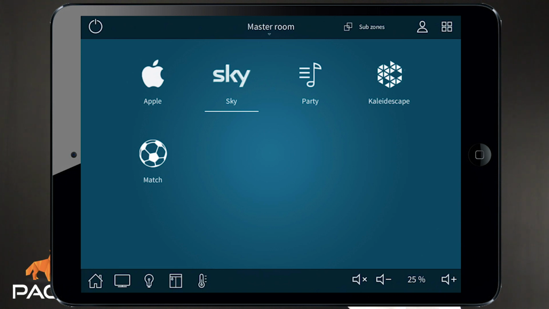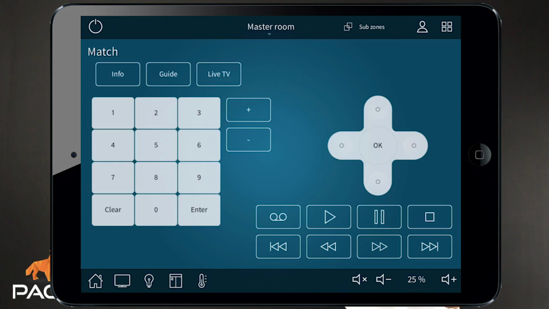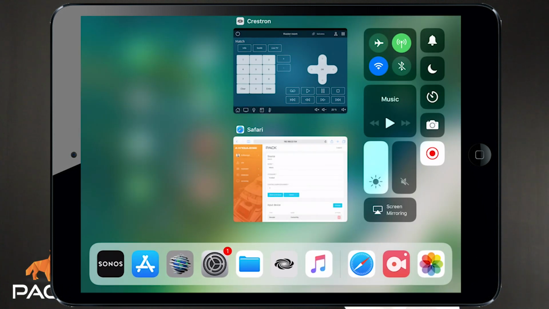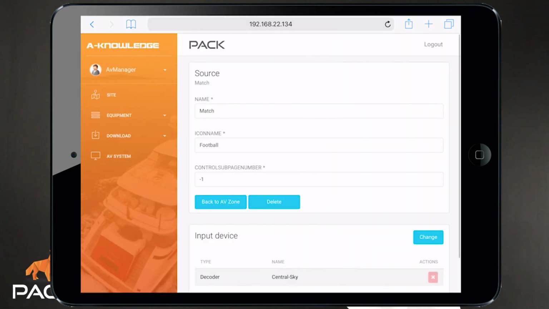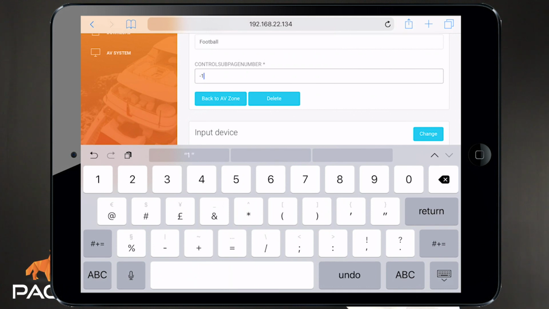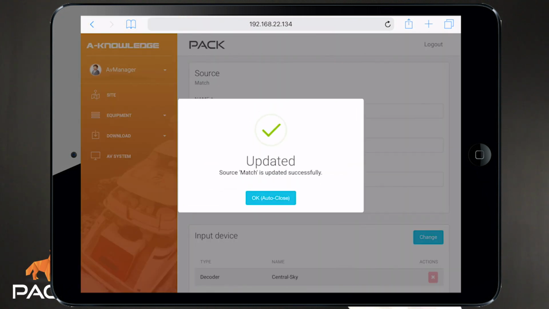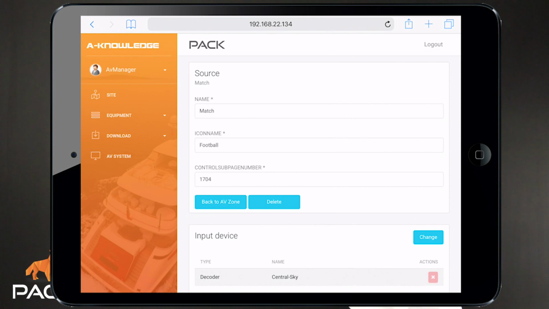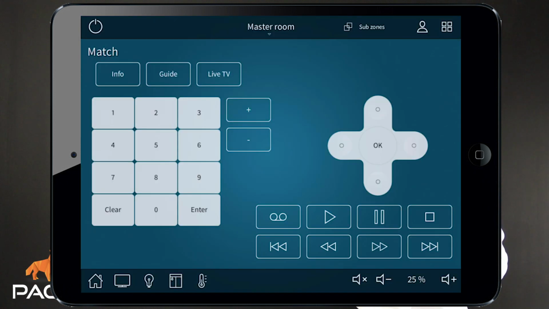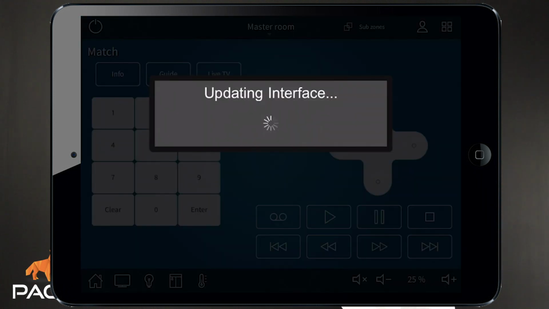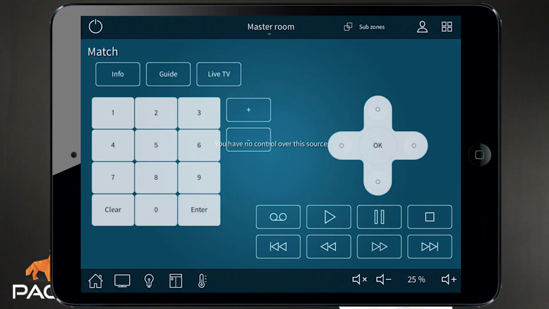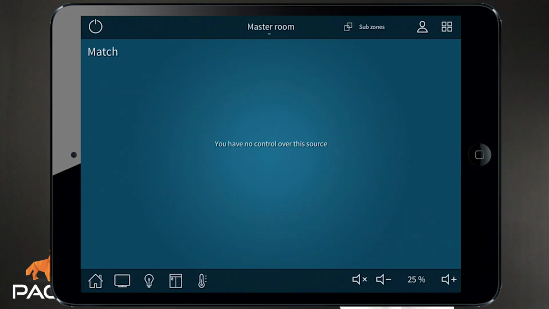Now, since a lot of people will be watching that match, I don't want them to have control over that skybox. They would be able to change the channel and disrupt the user experience for other guests. So I can go into PAC and choose any of my subpages programmed within the Crestron environment. Let's give it subpage 1704, save those changes. And again, at runtime, you will see that the users watching those match will be taken away the control over this source and will be provided with a subpage that says you have no control over this source.